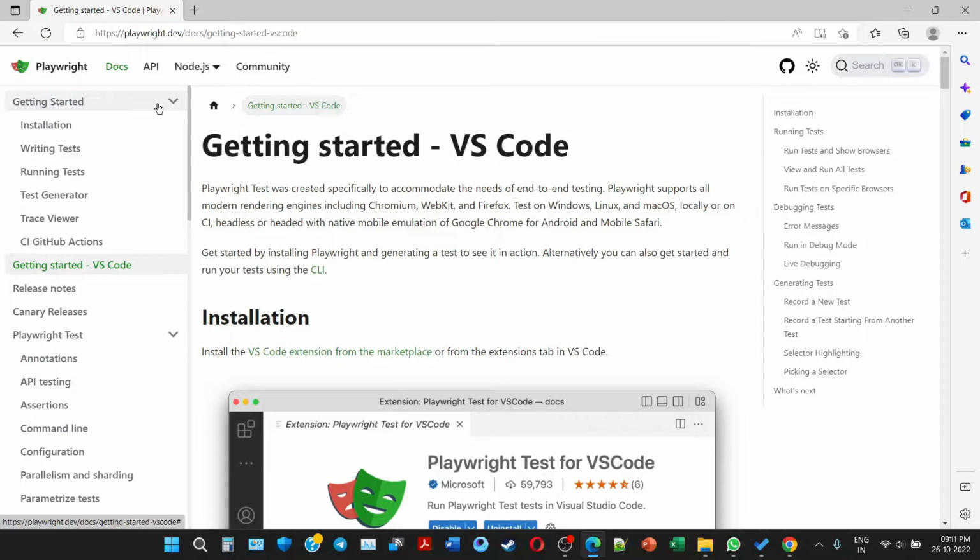Playwright test was specifically created to accommodate the need of end-to-end testing. Playwright supports all modern rendering engines including Chromium, WebKit and Firefox. We can test on Windows, Linux and Mac OS locally or on continuous integration, headless or headed, with native mobile emulation of Google Chrome for Android and mobile Safari. So this we have already covered.